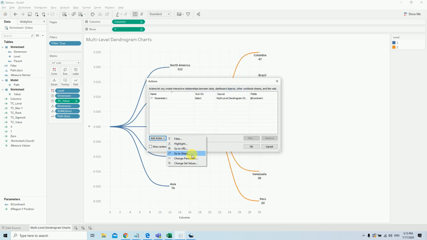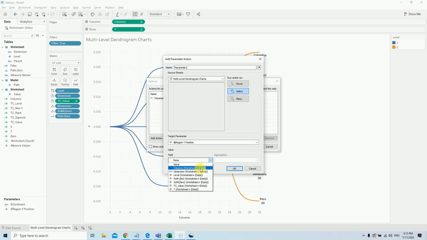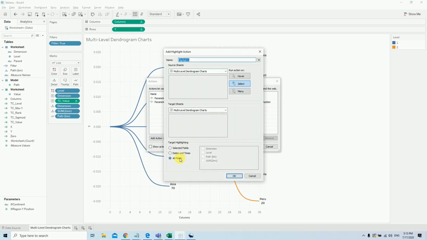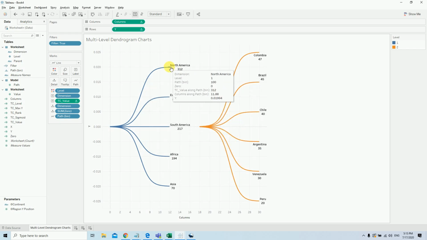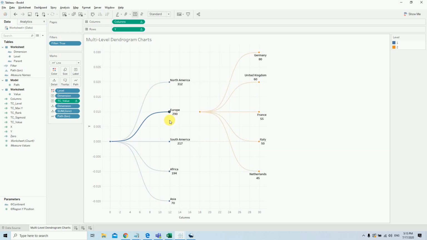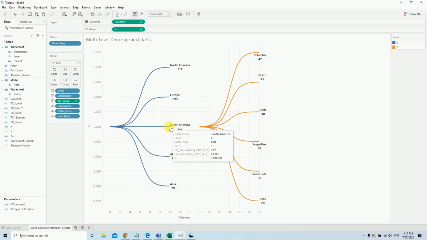Add another action, parameter action, change parameter action, we call it region. Here we will select Y, and here we select none and say okay. And then we need another action, we call it highlight selected field, call 0 and say okay, and say okay. Now if you select anything, it will show you the specific drill down values for specific object. You see that? So alhamdulillah, we are done with the chart, with the dendrogram multi-level chart.